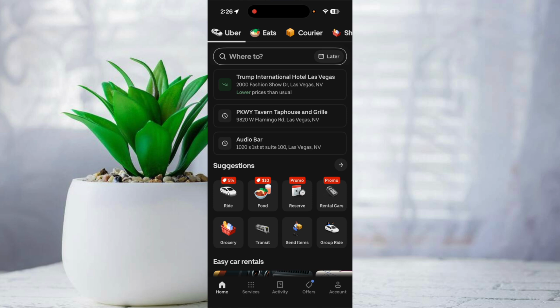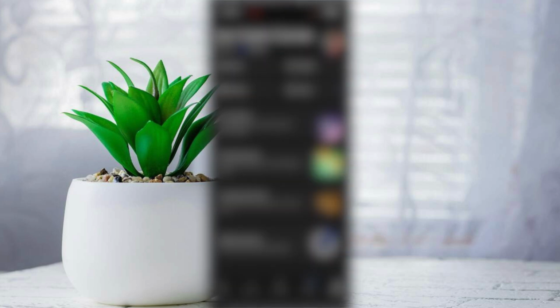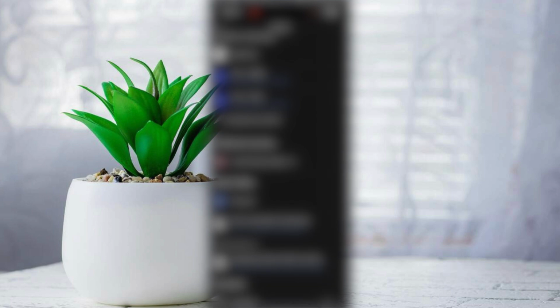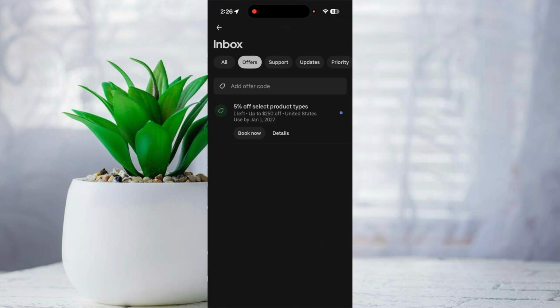Now, this video is going to be short, sweet, and simple, guys. There's not going to be a lot of steps involved. Now, in order to do this, what you're first going to do is log on to the Uber app. Next, click on Account on the bottom right-hand corner. Afterwards, click on Wallet on the top right-hand corner. Then scroll down, and underneath where it says Promotions, click on Add Promo Code.